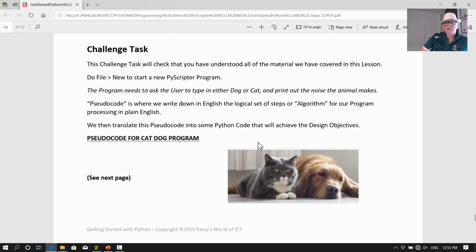Now the challenge task, that's why I showed you little Murphy at the start of the video. This is to make this cats and dogs program. Now, often when we're gonna design a program, this is the last thing we're gonna cover in this video, we use a method called writing pseudocode. What pseudocode is, it's plain English. So we write down in English what are the steps you want to do, and then we try and turn those English steps into the Python code.